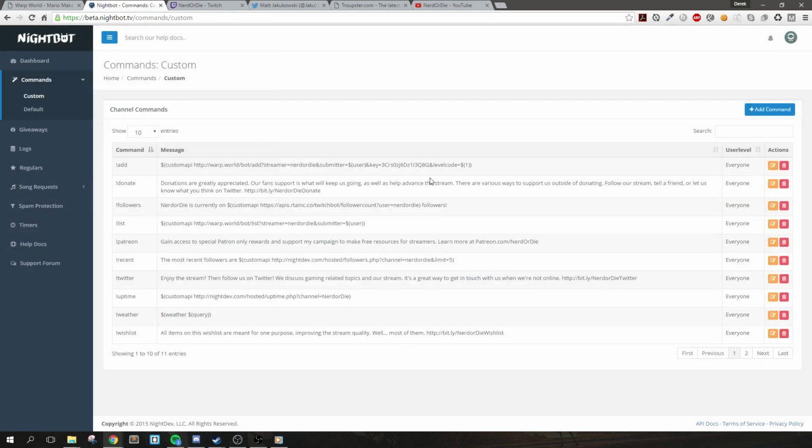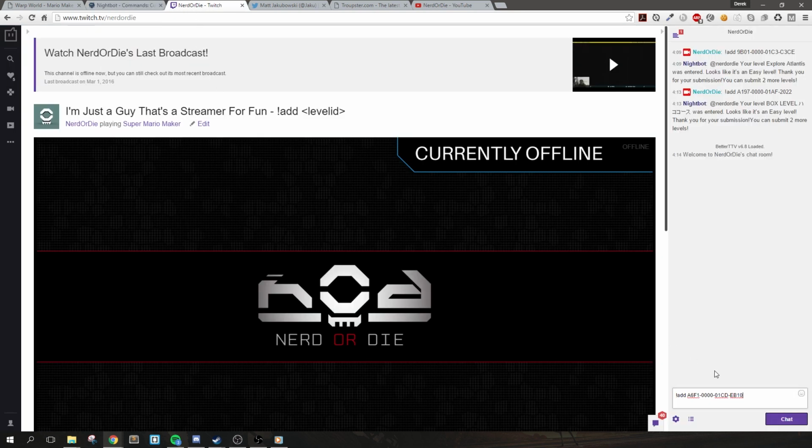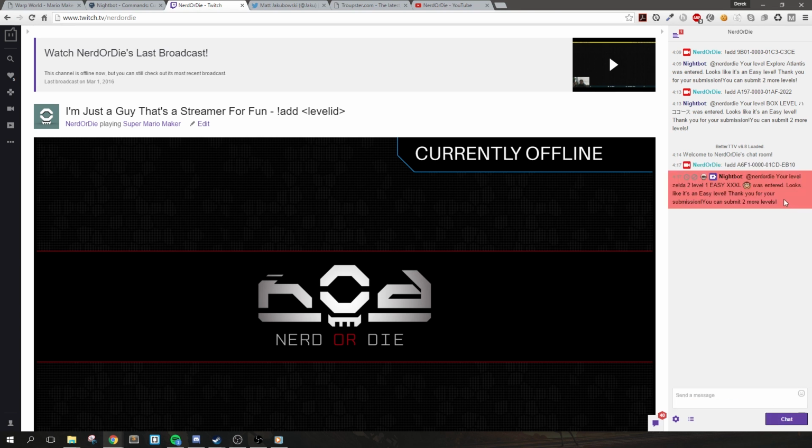Let me hop over to my Twitch chat and then add a level directly through chat. I'll simply put !add and then the level ID and then enter it into chat. Now, this is how your viewers are going to add levels to your Warp World. You can see that Nightbot actually replies to confirm that the level has been submitted.